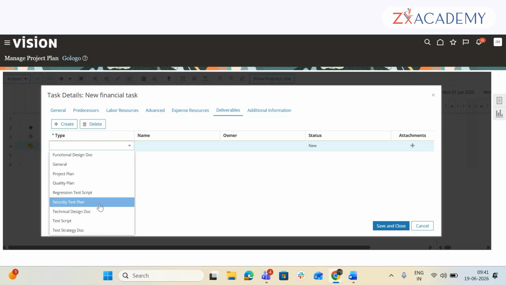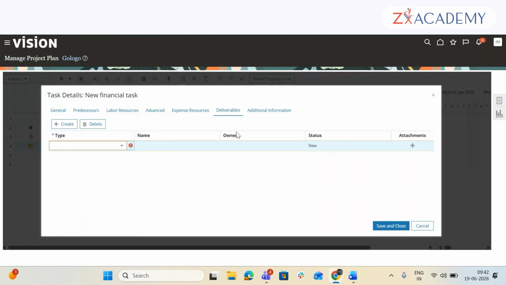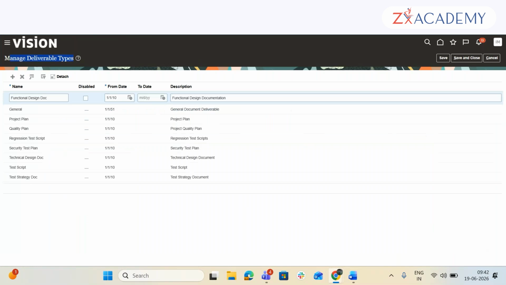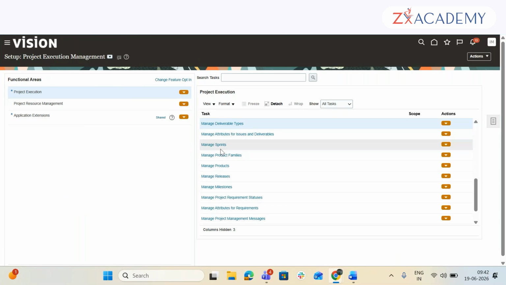So this is a list. Where did I create this list? In this setup, manage deliverable types. Like that, you will have many things here. You can have risk, sprints, products, family releases, manage milestones. And these things are very straightforward setups.